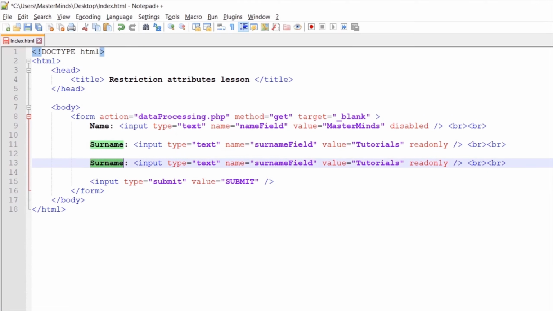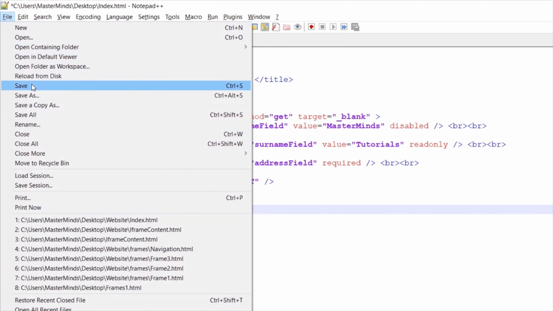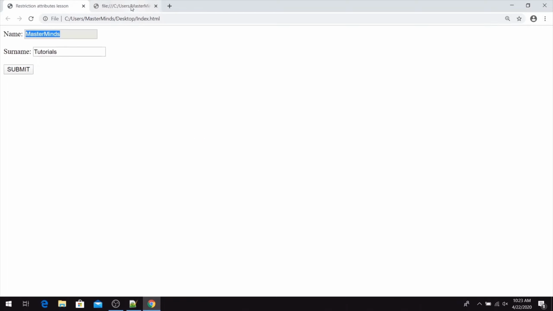Next input field will be the address input field. Type will be text. Let's rename this to address field, and let's remove our value and readonly HTML attributes. Let's add the required HTML attribute. So basically, with the required HTML attribute, we'll require our website users to enter some value in that input field.